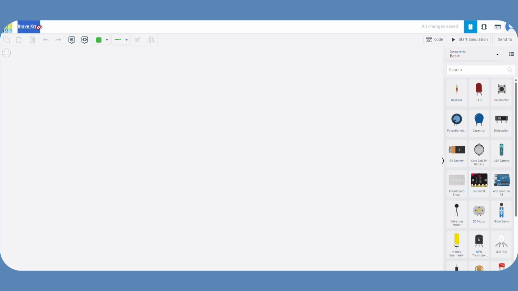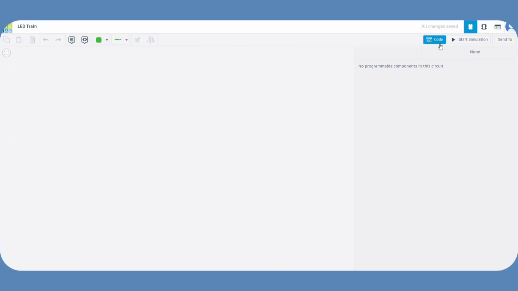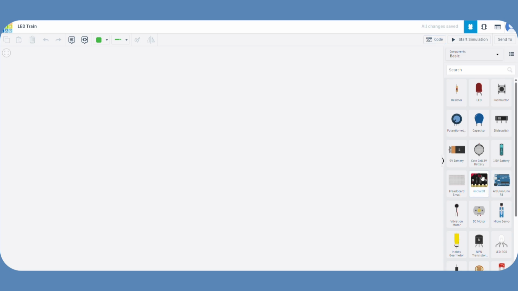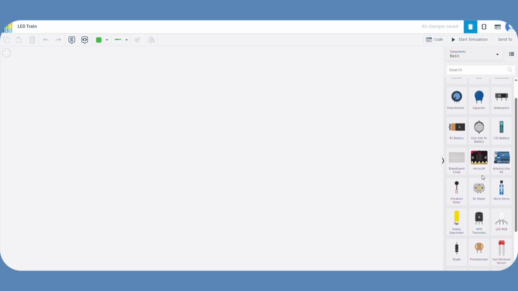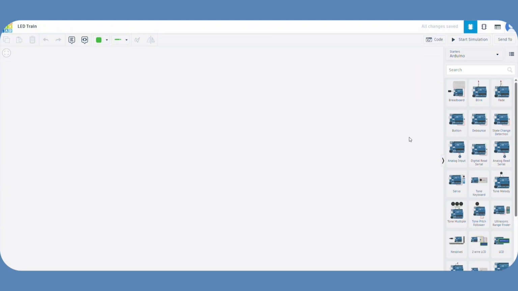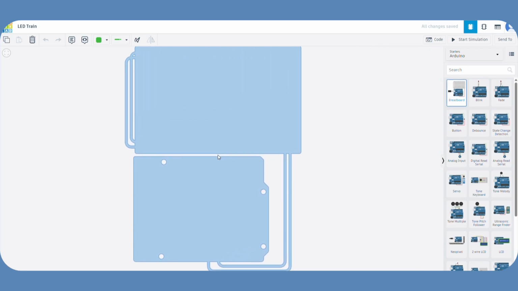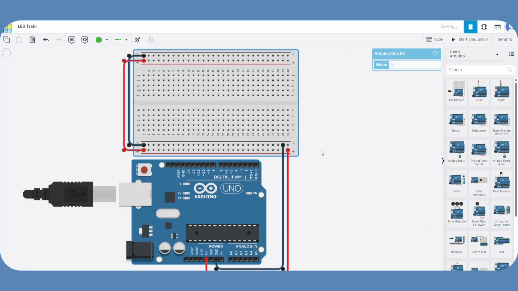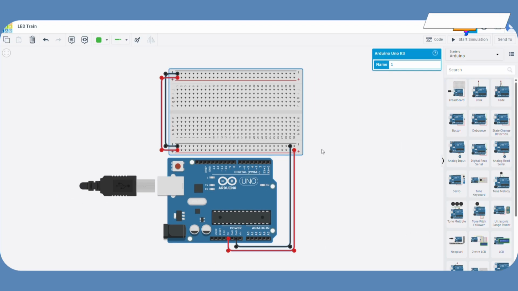We'll change the name to LED Train. Now this is the code section which is empty. So we'll look for Arduino with a ready-made breadboard setup. We can't find it here, so we'll go to Arduino and we'll select the first option which is written breadboard. You should drag and drop it on the playground, and here is your breadboard with an Arduino connected to it.